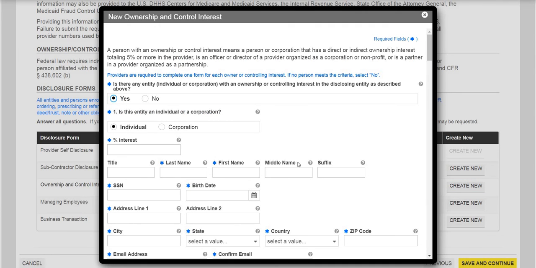And I'm going to become familiar with what it means to disclose ownership and controlling interest individuals or corporations. Is there any entity, an individual or a corporation, with an ownership or controlling interest in the disclosing entity as described above, meaning that they have 5% or more in the provider? If the answer is yes, you're going to fill out all the information. If the answer is no, you'd select no and continue on. However, we are a facility, so I am going to report that we do have an individual that has ownership and control interest in my facility. So I'm going to leave the box checked yes.